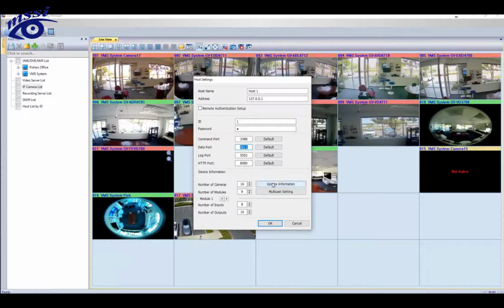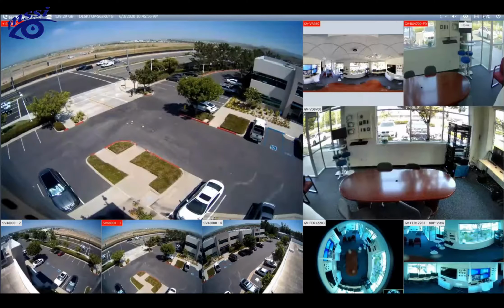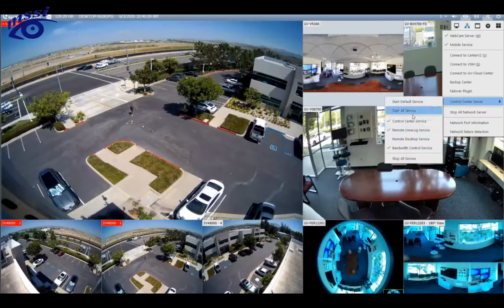So once you have done that, if you hit OK, it's not going to work. You have to hit Update Information, and when you hit Update Information, you'll notice that it pops up and says successful. If it says not successful, then you need to go back to your Control Center, to your VMS, and make sure that these are checked.